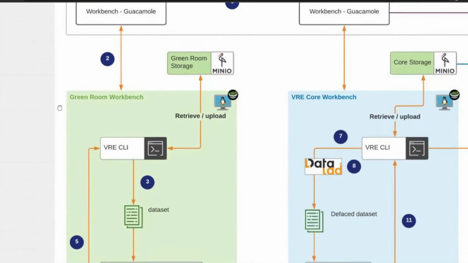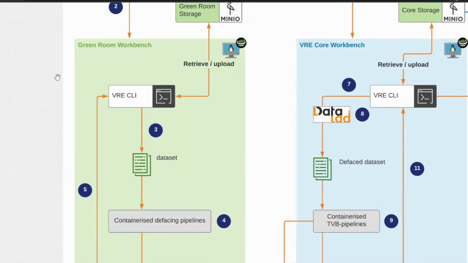In step 3, we're doing this here manually because we want to validate our processing steps on a case-by-case basis. This can obviously easily be automated, but for our use case, we want to do this step by step. So we are retrieving our data in step 3 and then run our first containerized defacing pipeline that we retrieved as well from the portal after the upload.